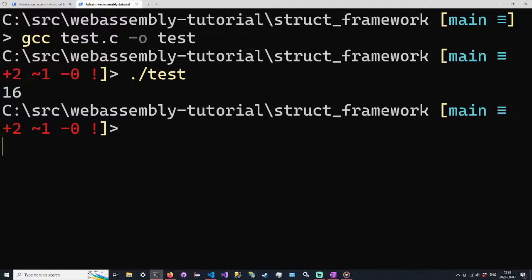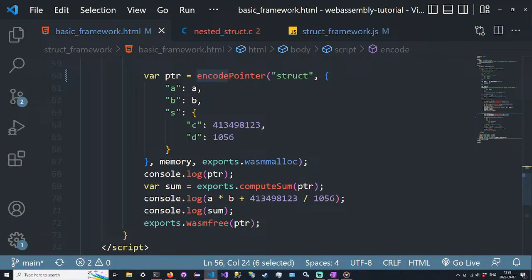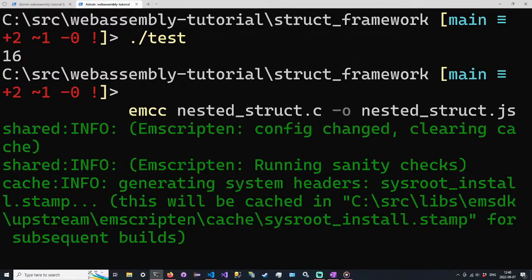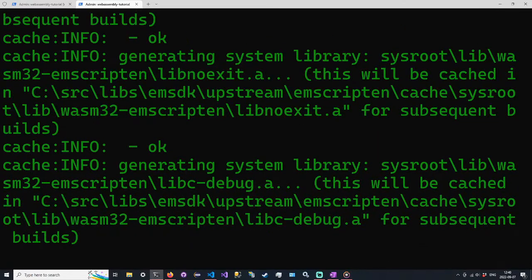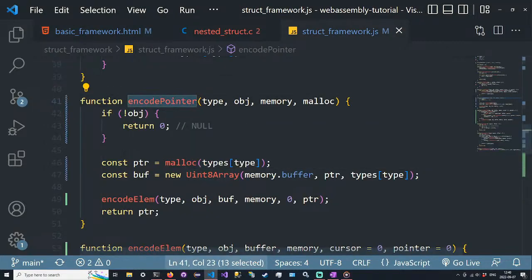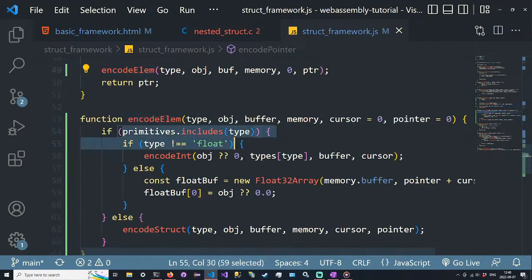So we have to recompile here: emcc nested struct.c -o nested struct.js. It's going to do all this stuff and then it should be good to go. While I'm waiting for that, all we've done is replace the entry point for start encode struct with a more general method that we can use for pointers in general, not just structures. This doesn't really care about what we're encoding. We are just saying, encode the element, and that's going to determine what type it is and how to encode it.